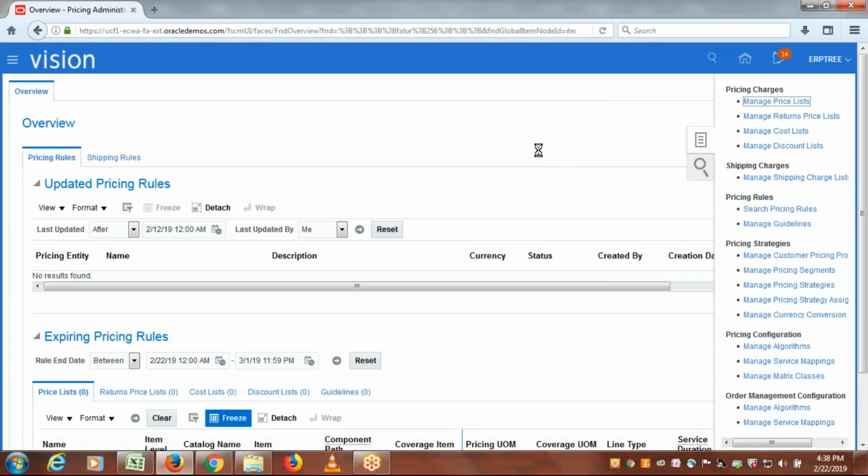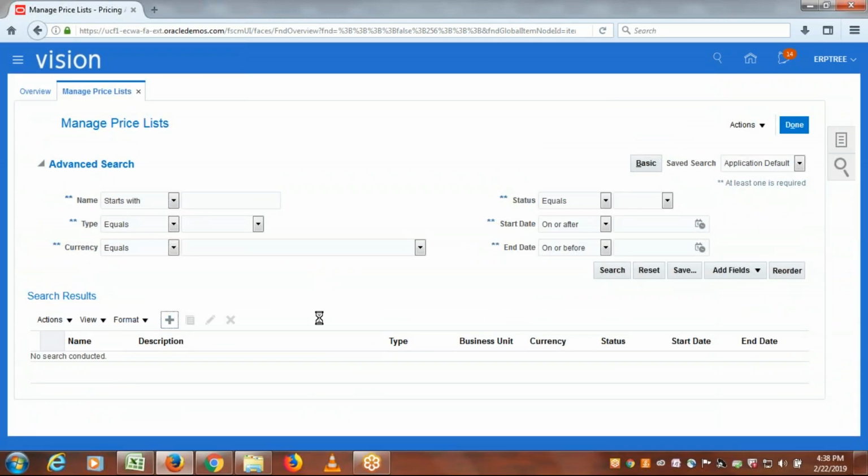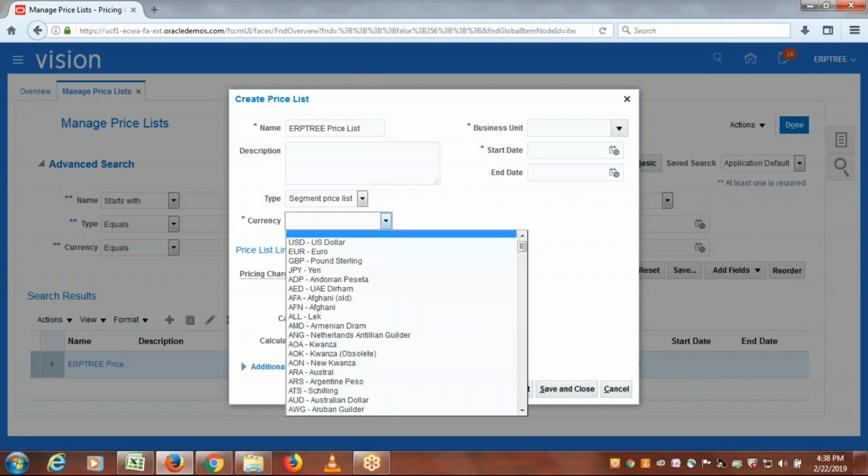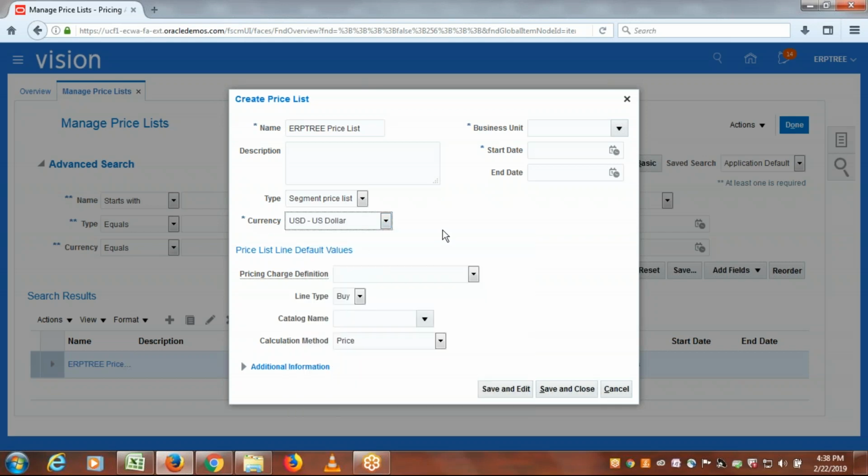Just click on manage price list, click on create. Okay, so provide the name, arbitrary price list. The price list type, segment based price list we are selecting, and currency USD. Select business unit. If you find your business unit in this field, you can go ahead and select. If you don't find the business unit here, that means the roles are not synchronized properly. In that case we have to wait for some time.